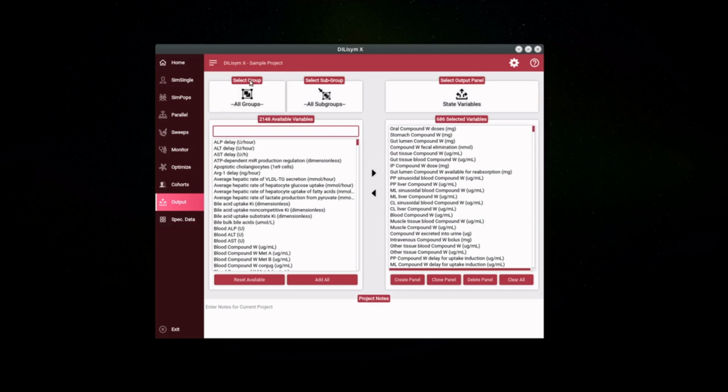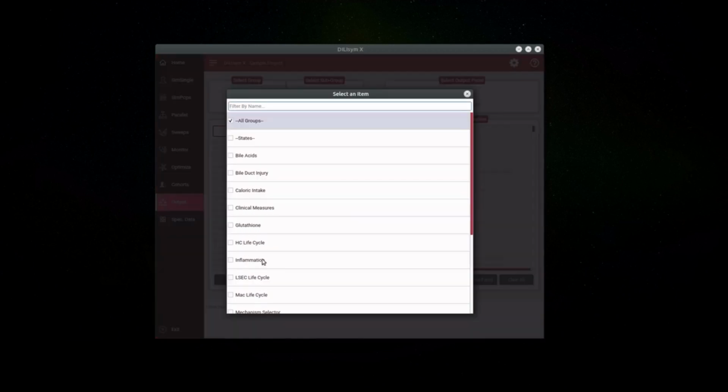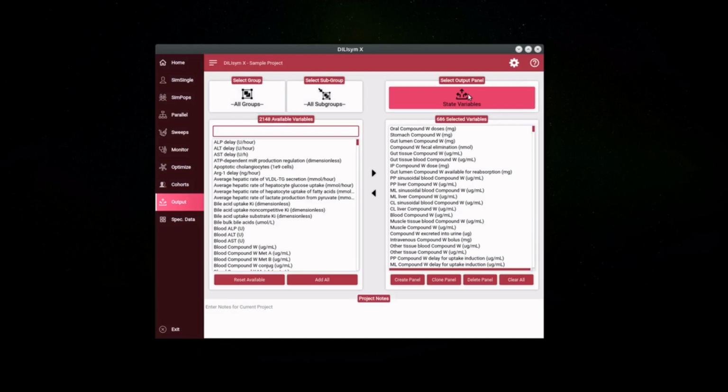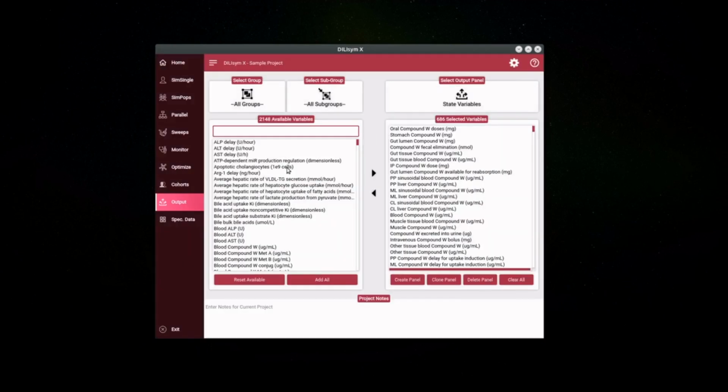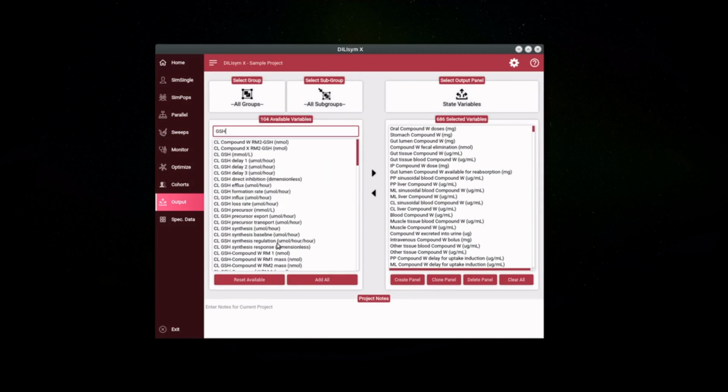The Select Group panel here at the top allows you to select different groups, algebraic groups or states. And this Select Subgroup allows you to select the subgroups from that. You can use these options to filter through what variables are available, or you can just go directly to this text box. If you know what you're looking for, you can just type it in and it will locate it.